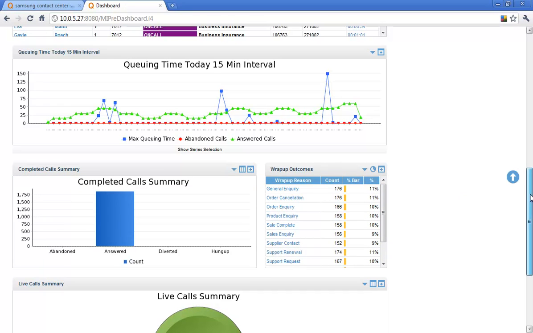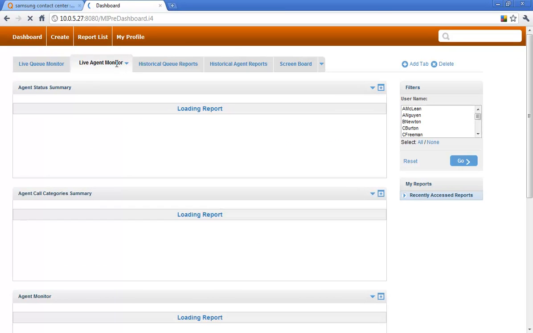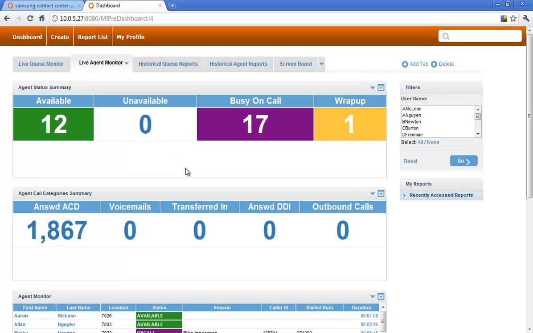The second tab is the Live Agent Monitor dashboard, and you'll notice that it's similar to the first tab in so much that it displays live data for today, but the information shown in this tab is related to the advisors that are logged in rather than the ACD queues that we previously looked at.